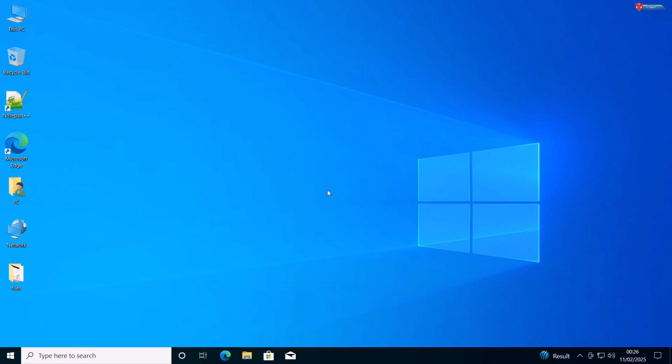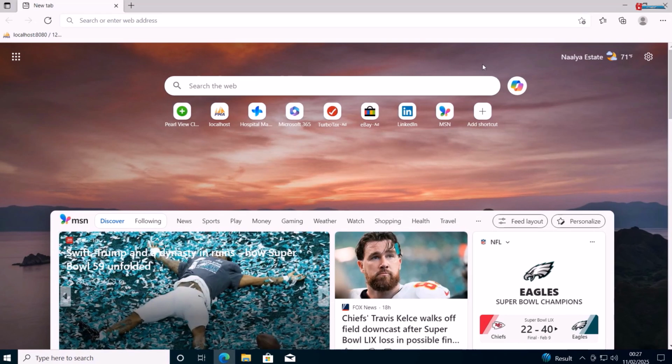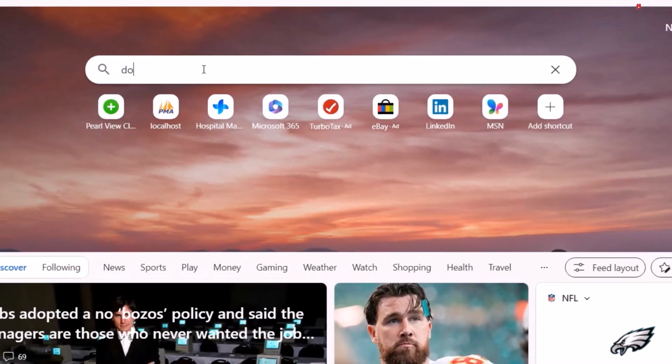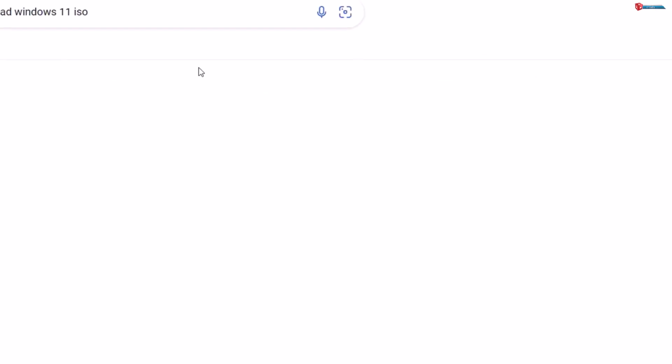Let's get started. First, you need to download the latest Windows 11 ISO from the official Microsoft website. Here is how. Open any web browser that is on your computer. Type to search download Windows 11 ISO and hit enter.